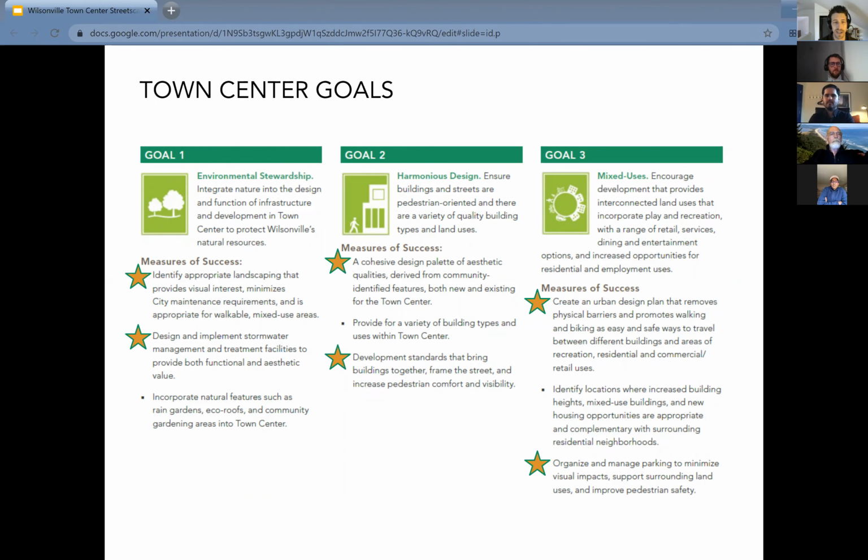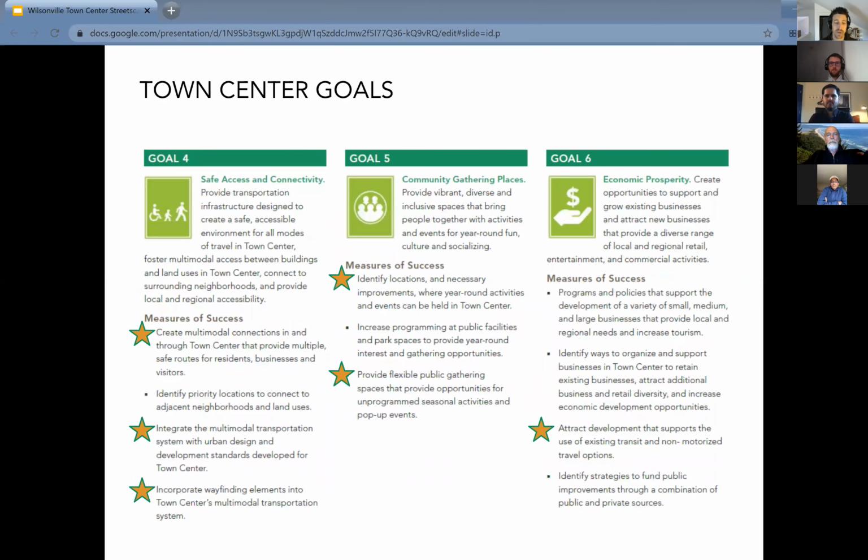When we get into the streetscape design, there are six high-level goals from the town center project, such as environmental stewardship and mixed uses. We've put stars next to some of the measures of success that we think are most relevant to the streetscape design. Some are pretty obvious, like identifying appropriate landscaping that provides visual interest. That's definitely a part of streetscape design. Organize and manage parking, down here in the bottom right. Balancing all those different users and considerations. We won't go through all of these, but know that this is one of the lenses we're using as we think about the designs and the specific streets they'll apply to, to make sure we're on the right track. This is just a continuation of that with goals 4 through 6.